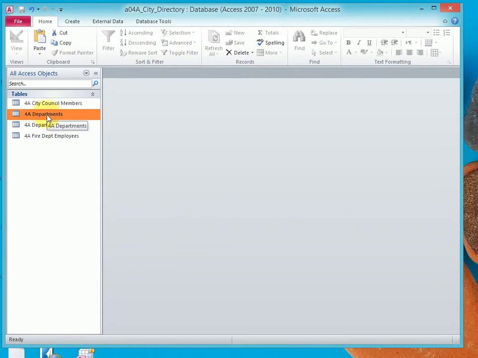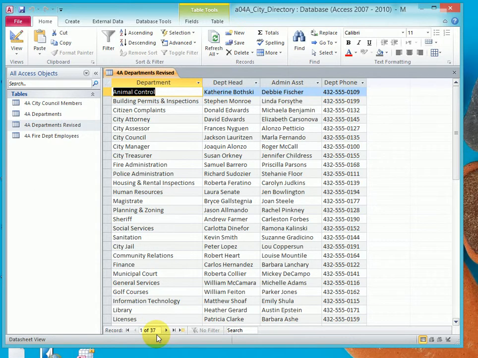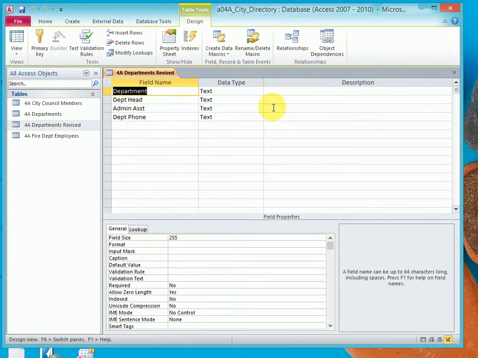And sure enough, we have departments and departments revised. And this has 37 records, it has the same fields, it has the same structure, and so therefore that's an identical copy of the table.